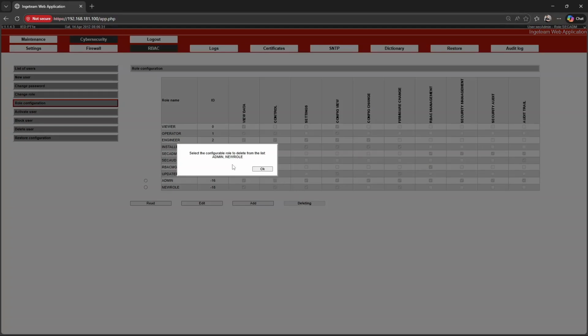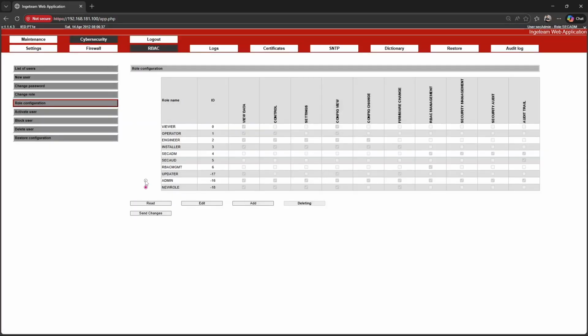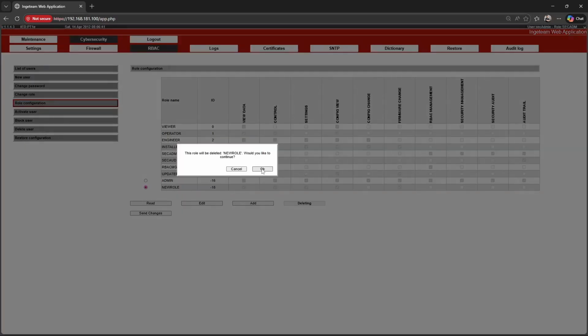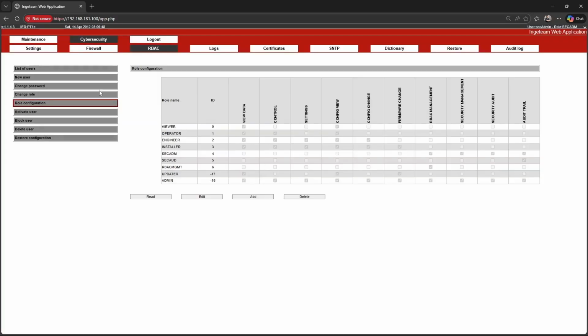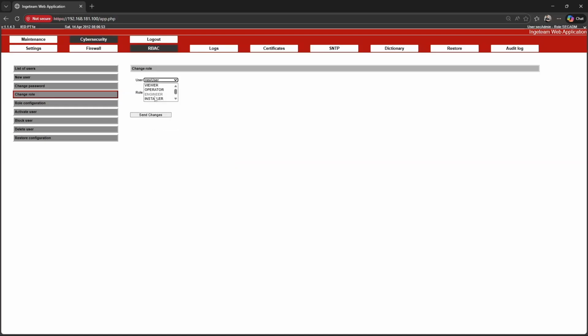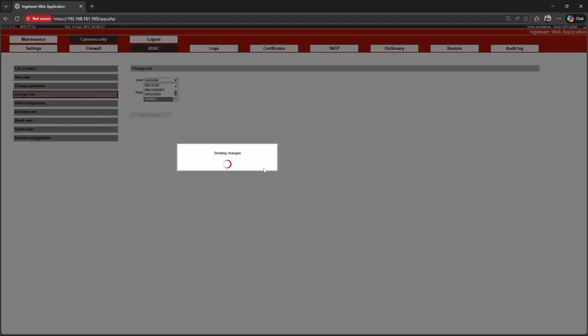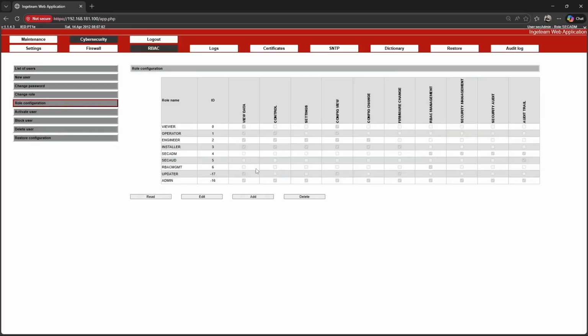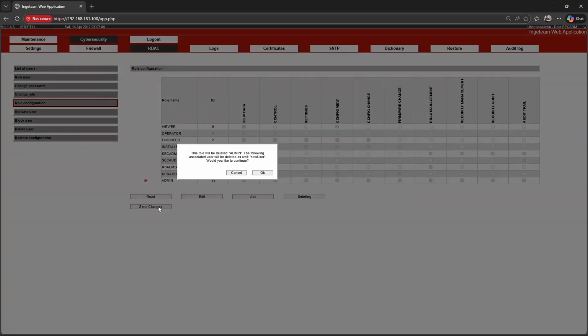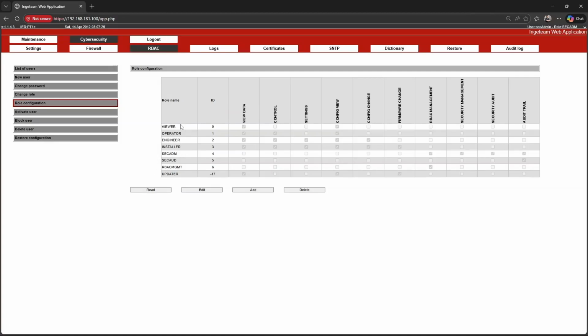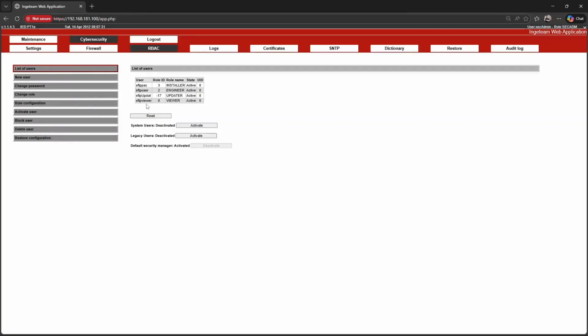The web interface displays a message listing the roles that can be removed, in this case admin and new role. To remove a role, we select the radio button to the right of the corresponding row and send the changes to the IED. Next, we return to the Change Role section where we assign a new role to the user previously created. Then returning to the Role Configuration tab, we remove the admin role, which also removes the user associated with that role. If we return to the List of Users section, we will see that the new user account has been removed.